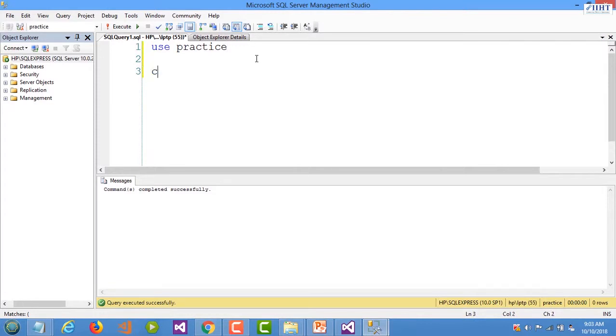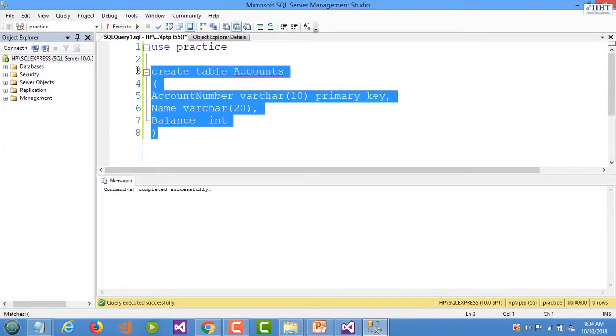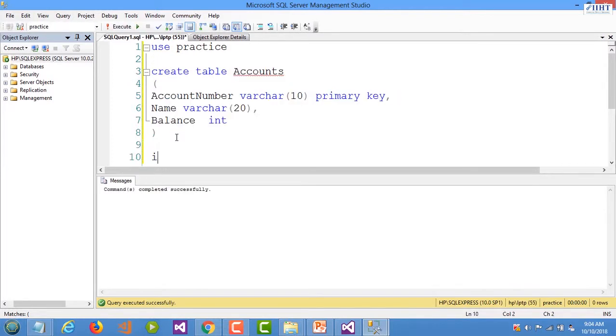I'm making a table here in which I will add some columns: account number, which I'm making a primary key. Next is customer name, VARCHAR 20, and then we have balance, which I will take as integer. So this is my table structure, and then I will insert two records from here.